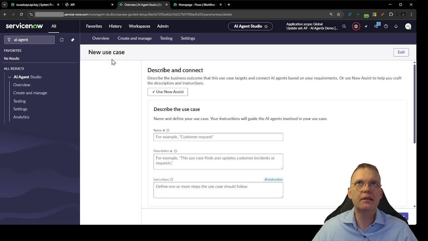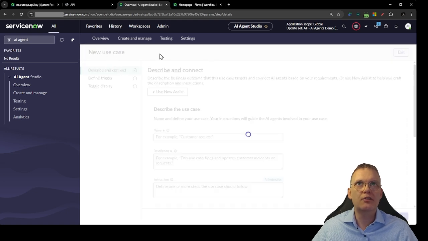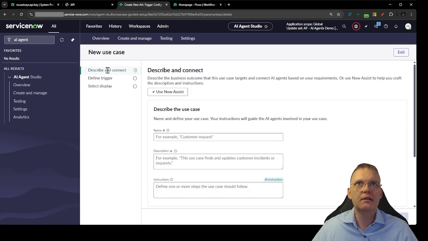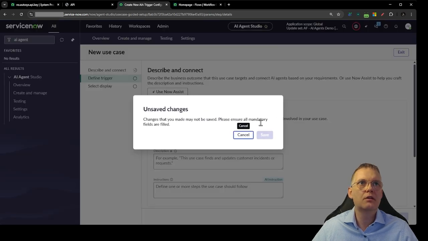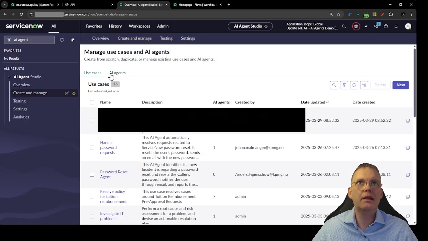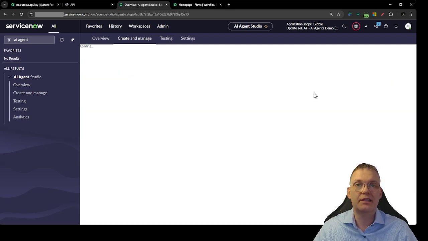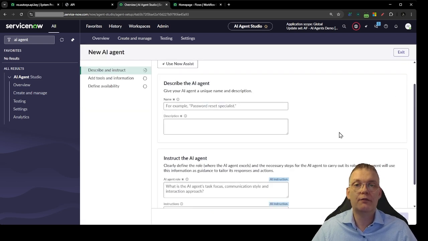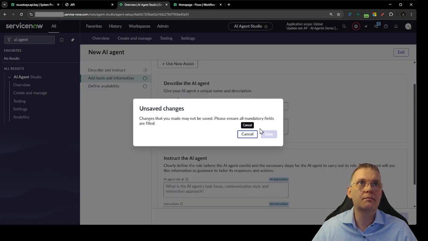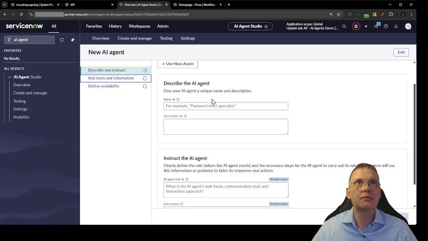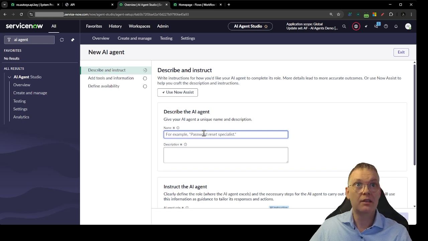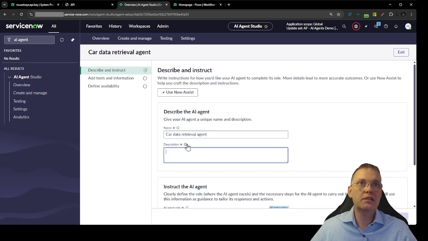So let's look here. If I'm going to make a new one, the use case. Okay. Doesn't matter. I just want to look at the tools. This is not the right place. Let's go back and go to agents. We'll come back to this later. I just really fast need to see what kind of flow I need to make. So tools, right? Come on. Car data retrieval agent.